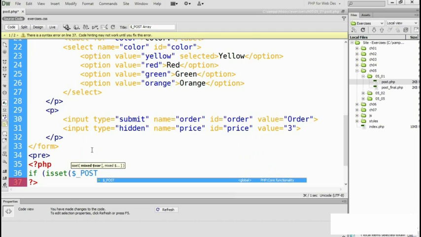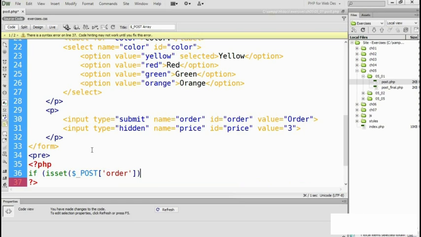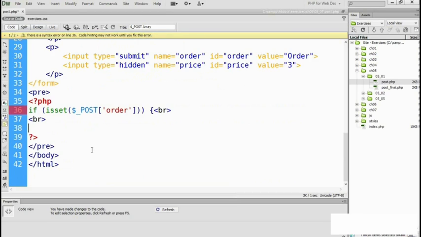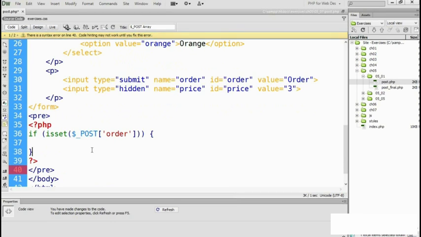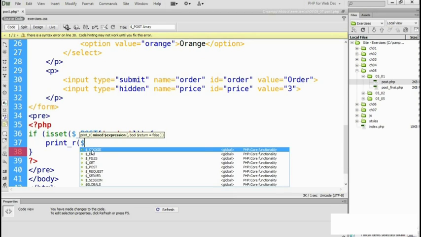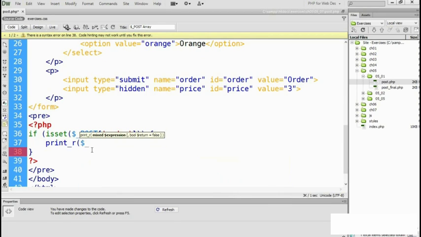POST, all in capital letters, and then the array key in brackets will be order. That's the name of the submit button. So if that has been set, we know that the form has been submitted. And we need a pair of curly braces for the code block for that if statement. And inside there, we'll use the print_r function to display the contents of the post array. So that's $_ and then all in caps POST.